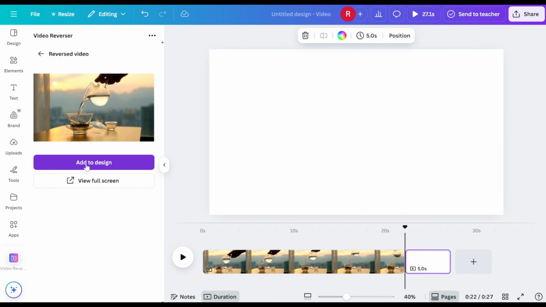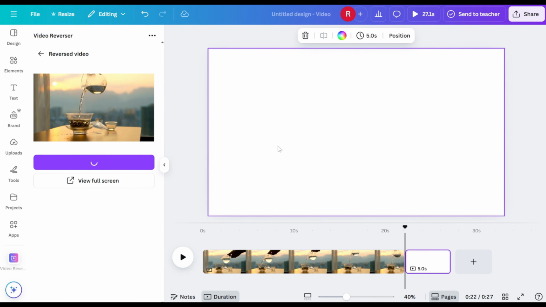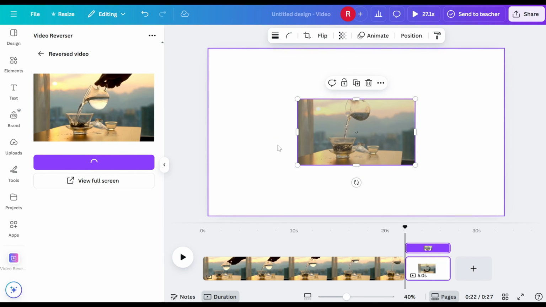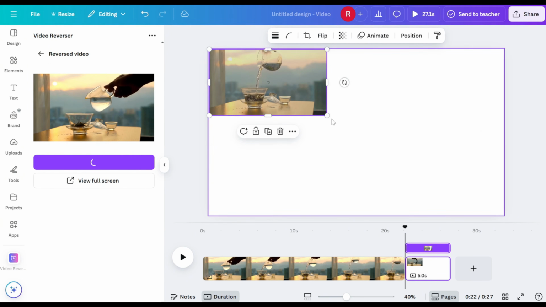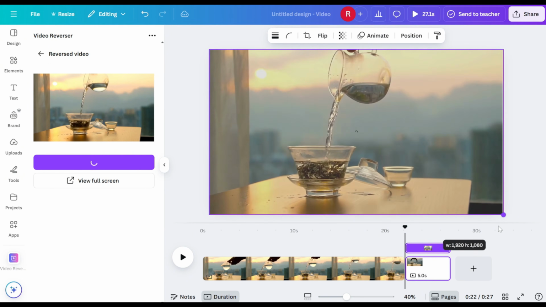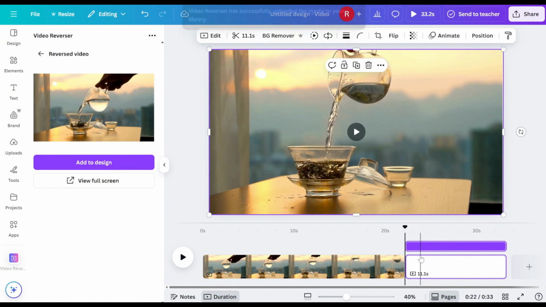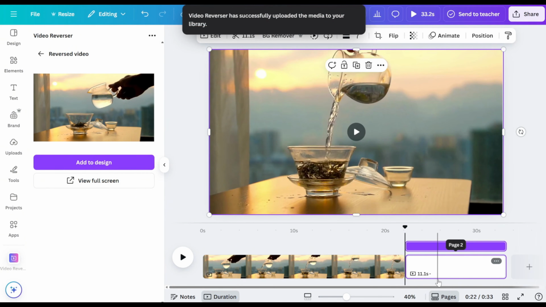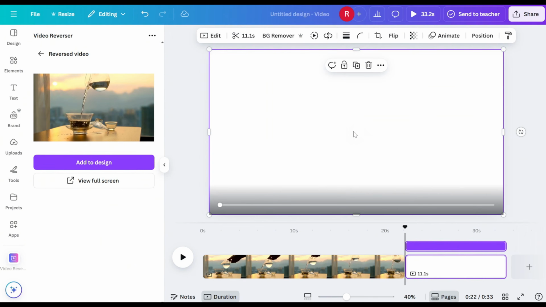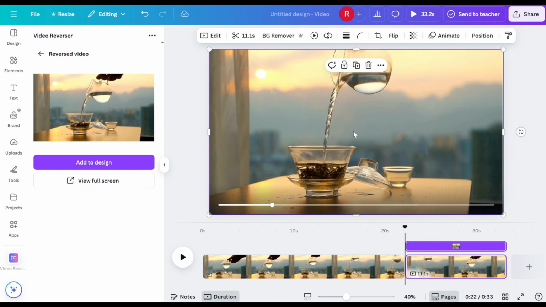Click Add to Design to insert the reverse video into your project. The reverse clip will automatically save to your Canva uploads. And that's it. I hope this was helpful.